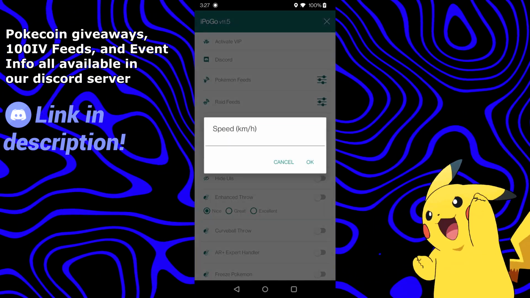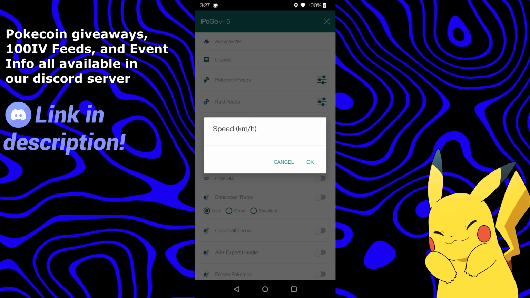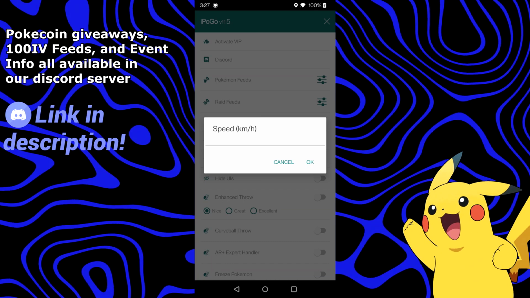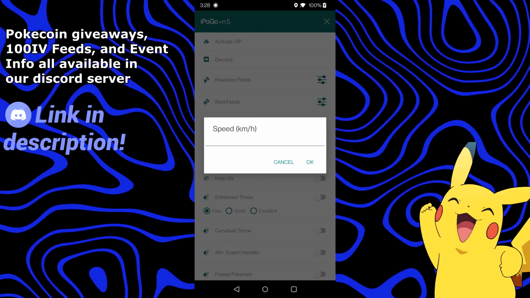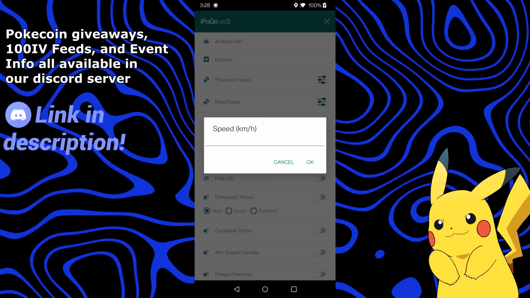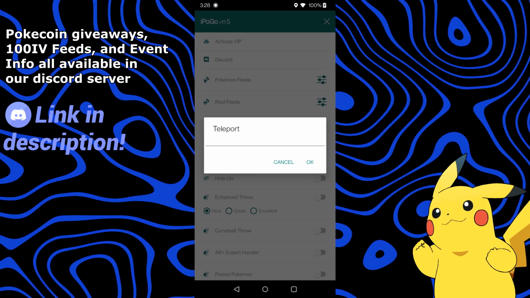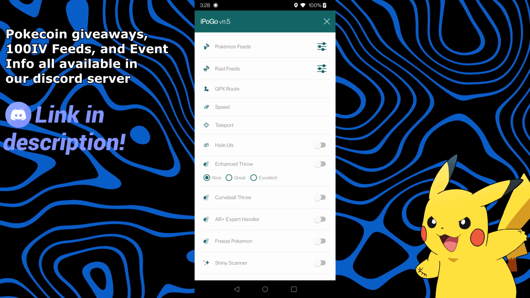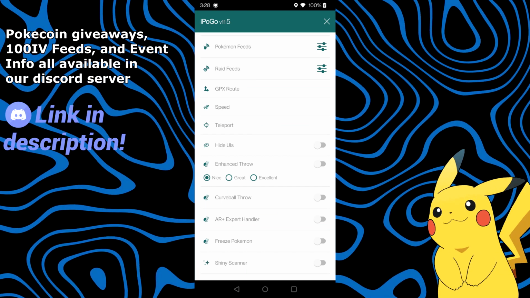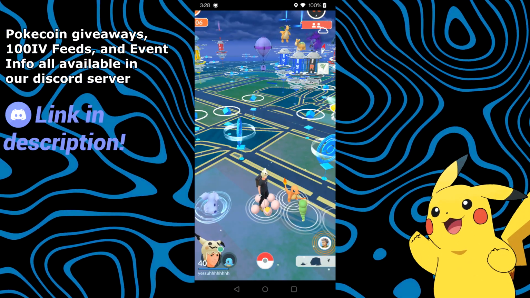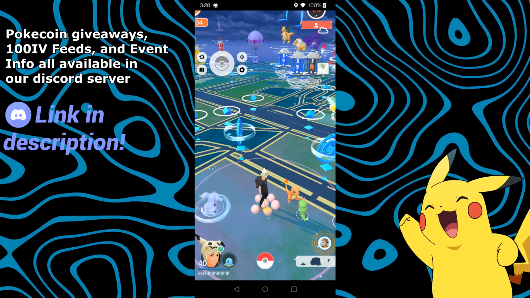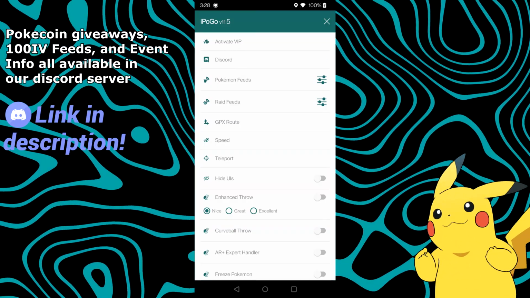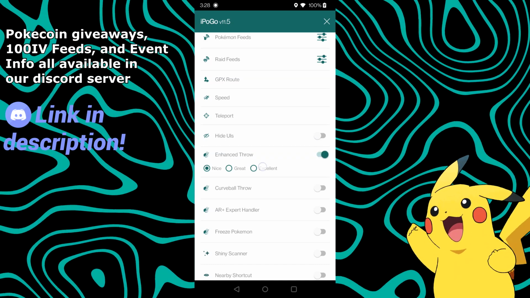Your speed is pretty simple. You can go from 0 to 120 kilometers per hour. If you want to be hatching eggs, then you have to stay under 10.5 kilometers per hour. That's just how it works. Teleport is pretty simple. You just paste your coordinates into here and you can teleport to that location. Hide UI is basically just hiding the overlay that pops up so you won't be able to see it. And then if you want it to come back, you just click on the screen with 3 fingers and it'll come back.